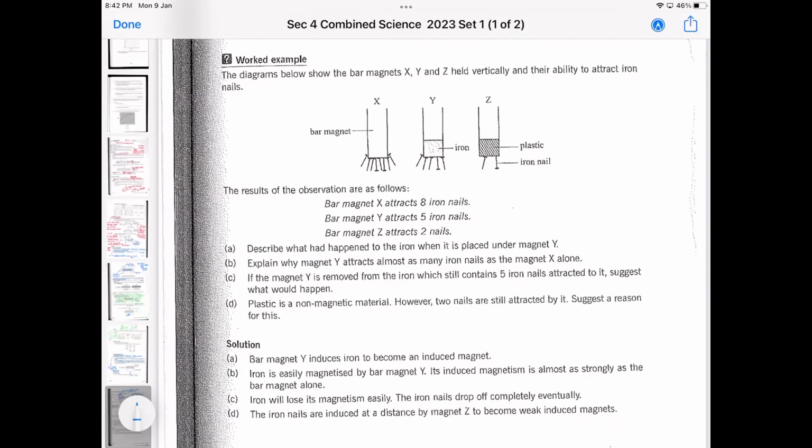One of the more important things is, for example, in point A, it says describe what happens when the iron is placed under the magnet. Do remember to say that the magnet induces the iron to become an induced magnet. It's because of the induction that they can attract each other. And for the nails between X and Y it is almost the same. The main reason is also because iron is a soft magnetic material, and because it's a soft magnetic material, they will align very easily.